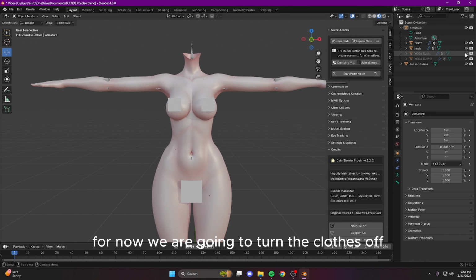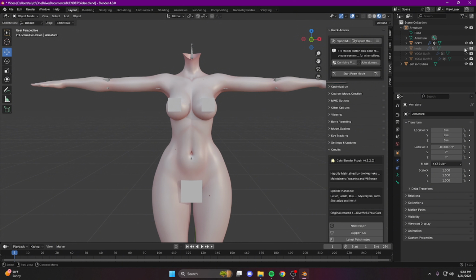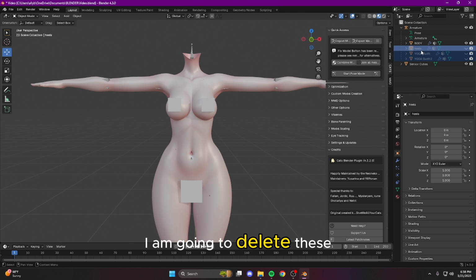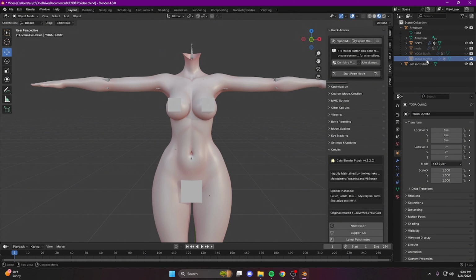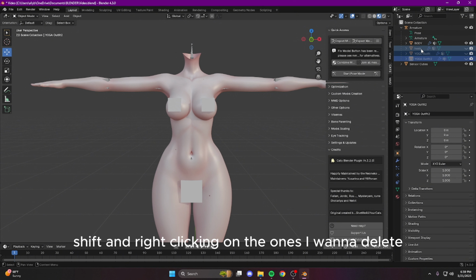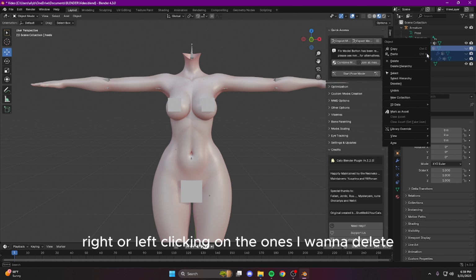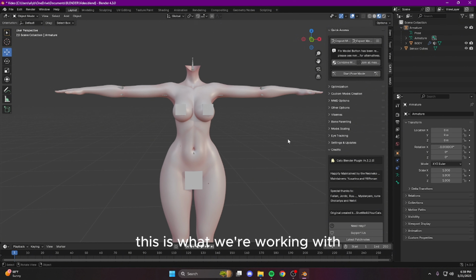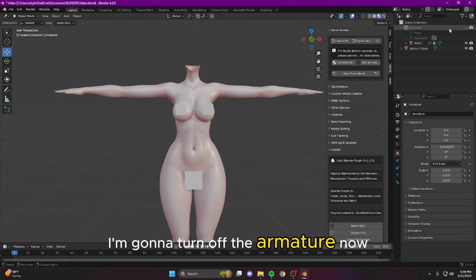For now, we are going to turn the clothes off so that we can start with a fresh base. I am going to delete these. So I am clicking shift and left clicking on the ones I want to delete, and then I'm going to right click and hit delete. So this is what we're working with. I'm going to turn off the armature.